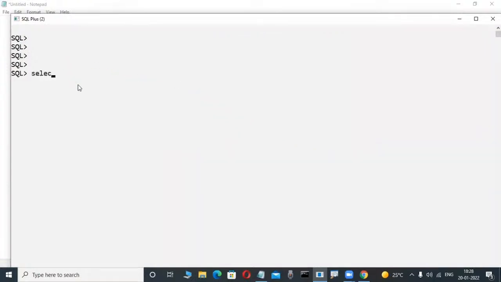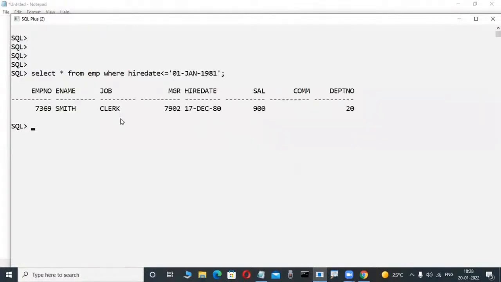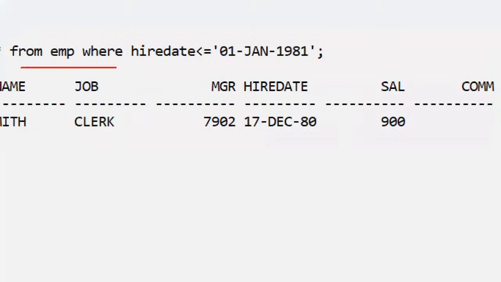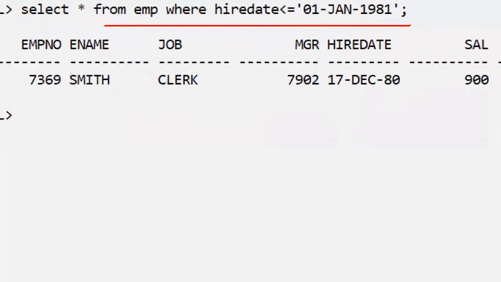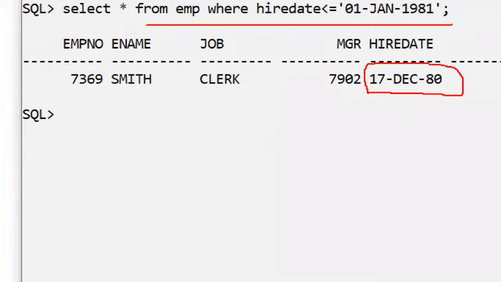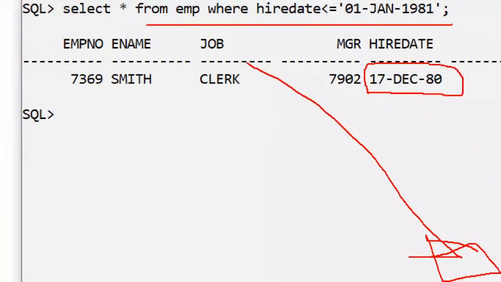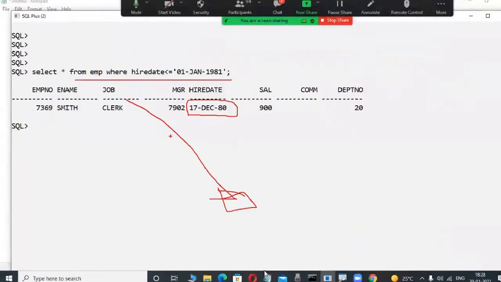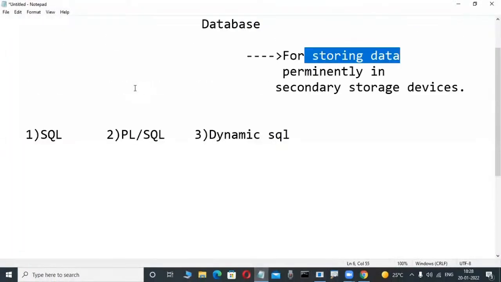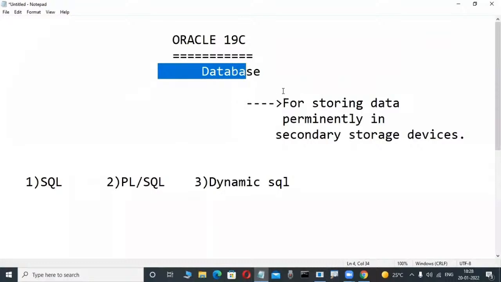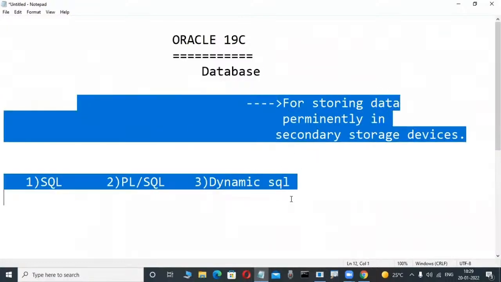These are called queries. Select star from table name where hire date is less than or equal to, for example, 1st January 1981. Just by writing the query, the data is automatically displayed. With a single line of code, the employees who joined before 1981 are automatically retrieved from the database. That's why efficient data retrieval is most powerful, and it is possible only through these databases and these languages.